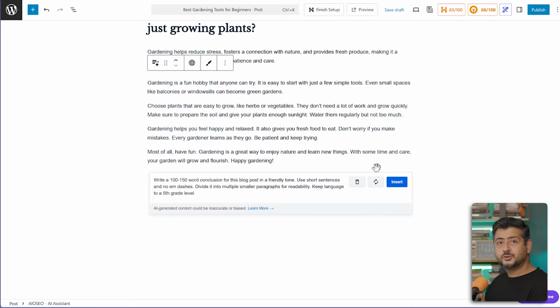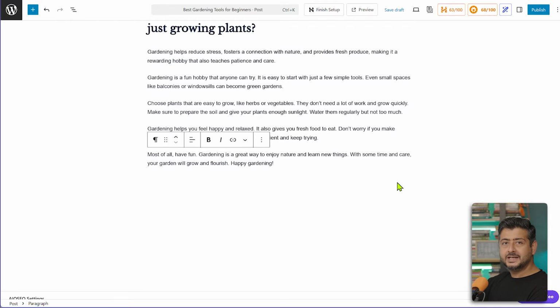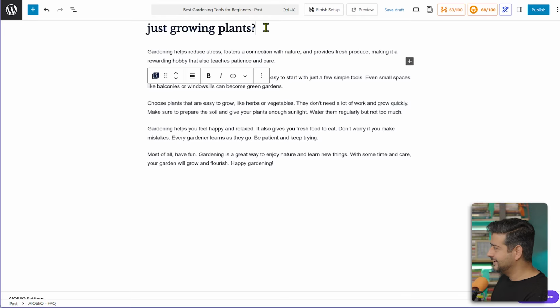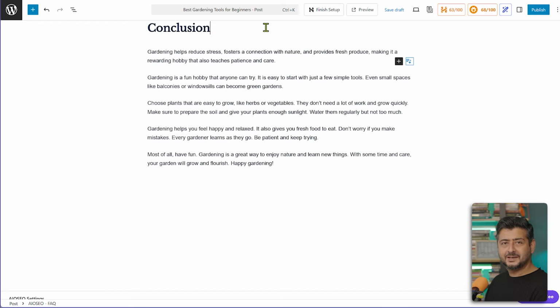And now it looks much better, in my opinion, with more readable paragraphs. And now I'm happy with it. I'll just click insert. And now it has become a part of the blog post itself. Let's also add a heading just to clarify here. And that's it. Instead of having to do this manually, AIOSEO's AI feature did that for me amazingly well.